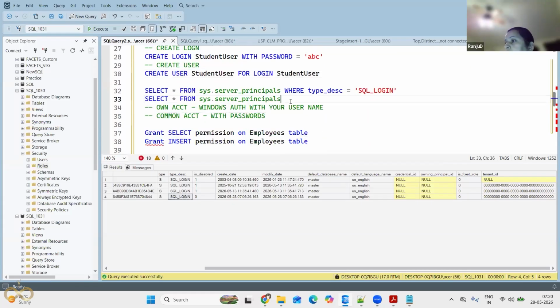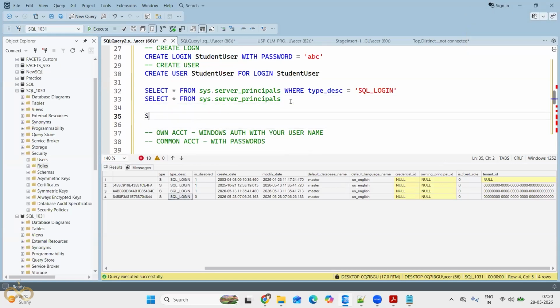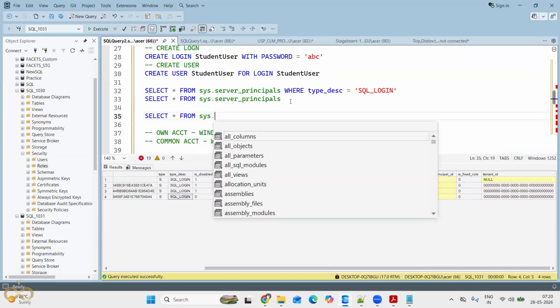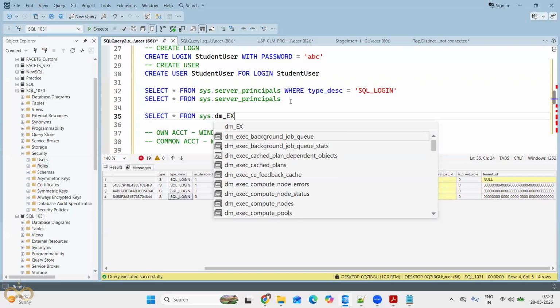Through which table do we find out what changes were made? Sys.objects. The sys.objects shows the entire table list. Yeah, whatever changes you are doing, all that will be captured.